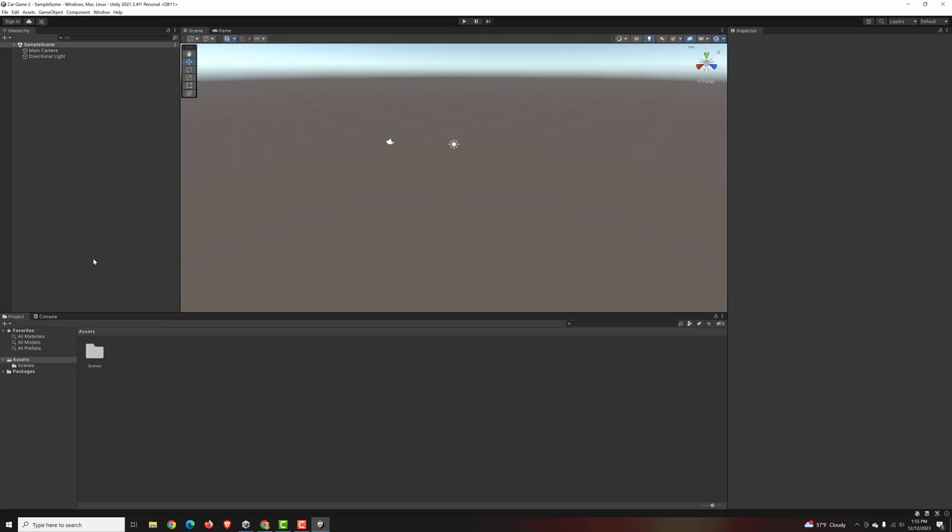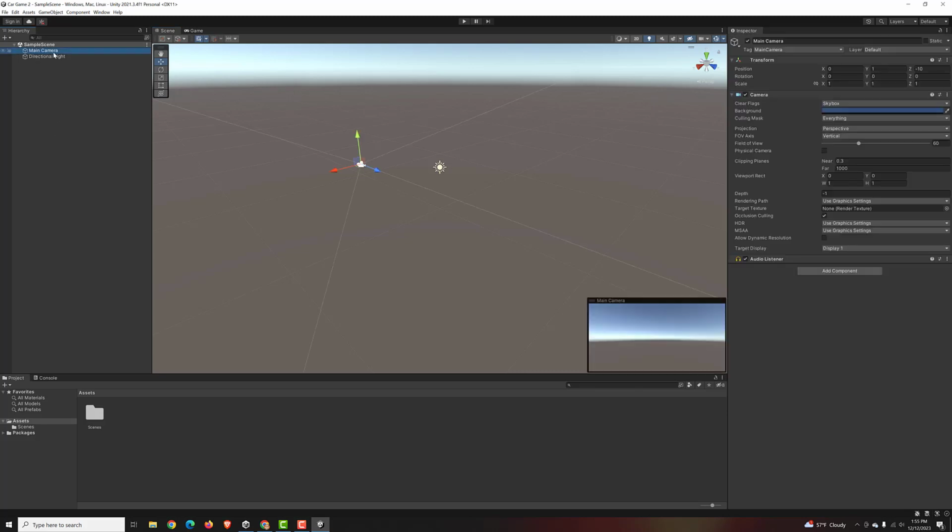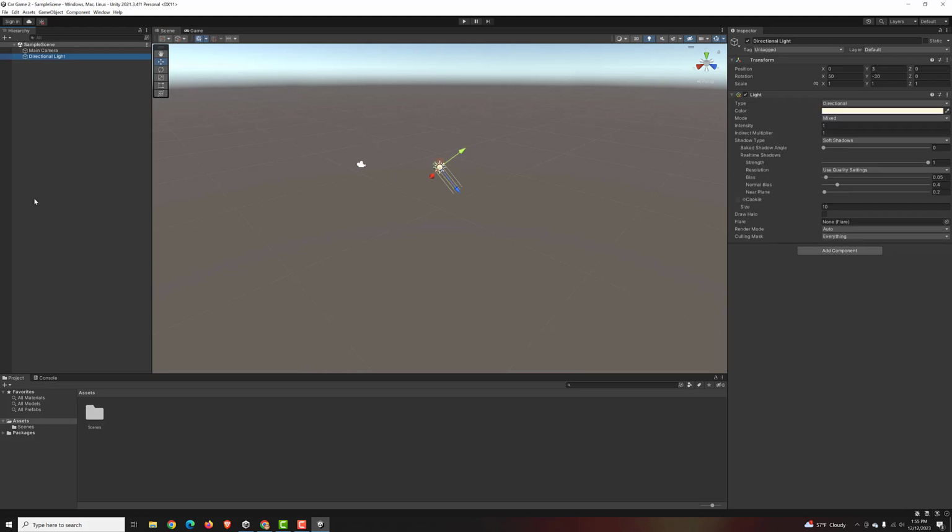Okay, once it has created the project, you'll see a window that looks something like this. What you're looking at over here on the left-hand side is our hierarchy. This is all of the stuff that's currently in our scene. You can see that right now we have a main camera right here, and we have a light, and that's all that's in our scene.